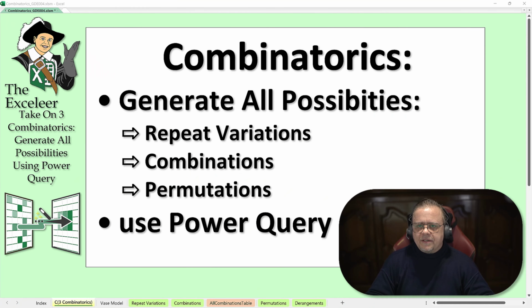Hi, I'm the Excellier. My name is Geert-Jan Mulle, and in this video I'm going to show you my take on how to generate all possibilities in a combinatorial mathematics context. Generate all possibilities for repeat variations, combinations, permutations, and a little bonus at the end. And I'm going to use Power Query to do that.